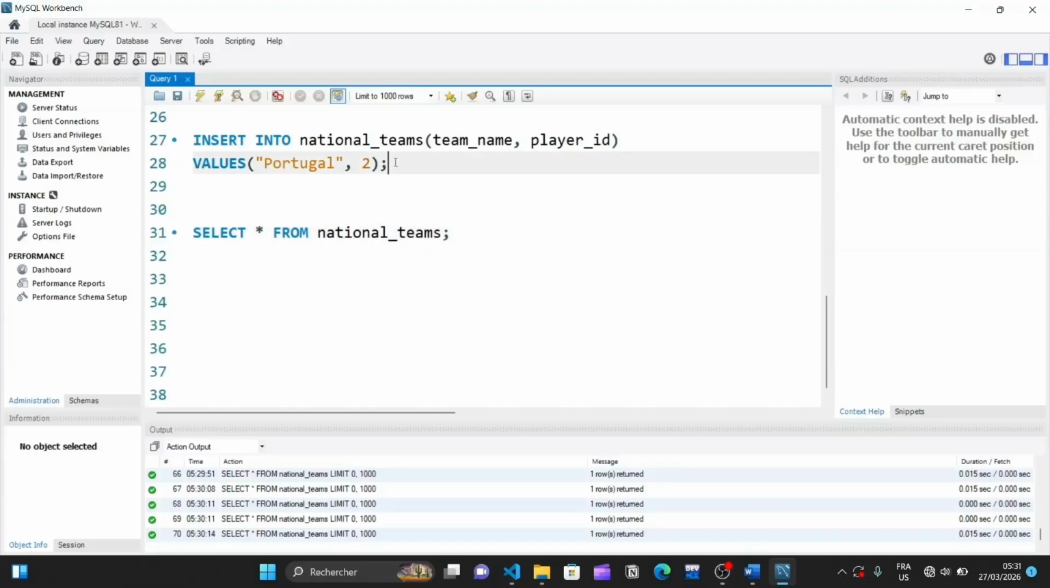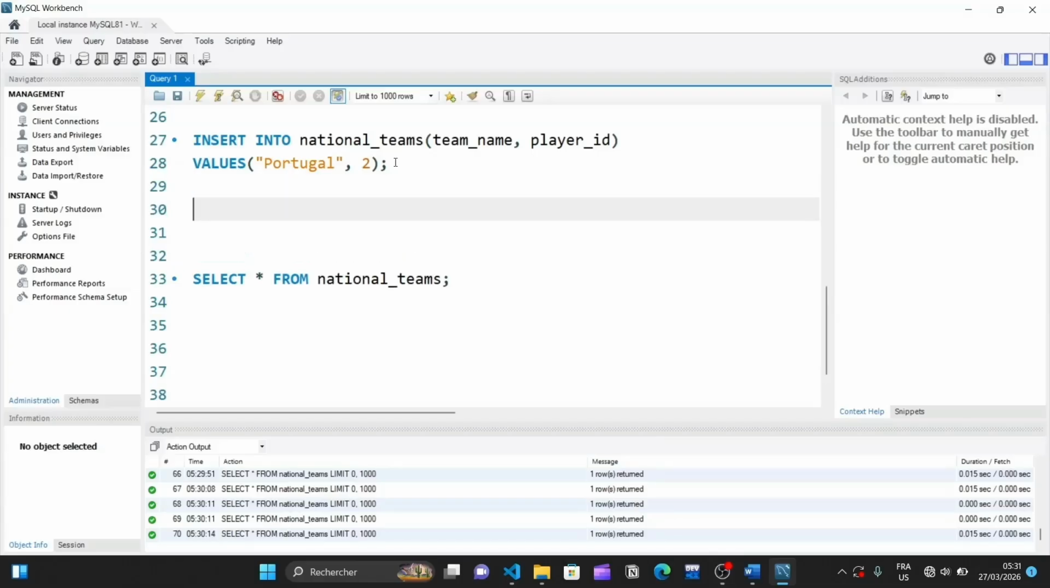In order to demonstrate that, I will first start by deleting the national team called Portugal from our table. I will say delete from national teams where the ID equals 2, and I will run the command. Now we have already deleted the national team with ID equals 2 because I want to reinsert it again at the same time as the third national team.